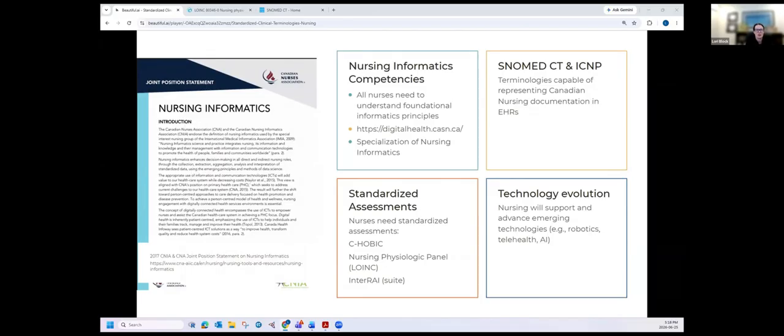And so I want to point you to this very important document that is situating nursing informatics in Canada. It comes from the Canadian Nursing Association and is co-authored with the Canadian Nursing Informatics Association. Both associations are positioned to advance the practice of nursing.